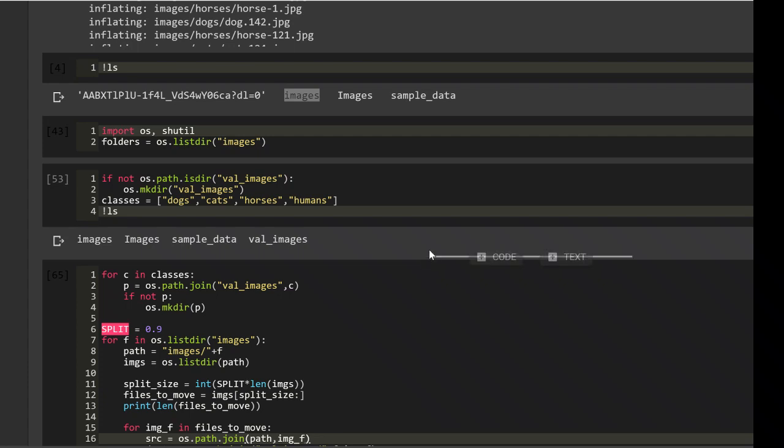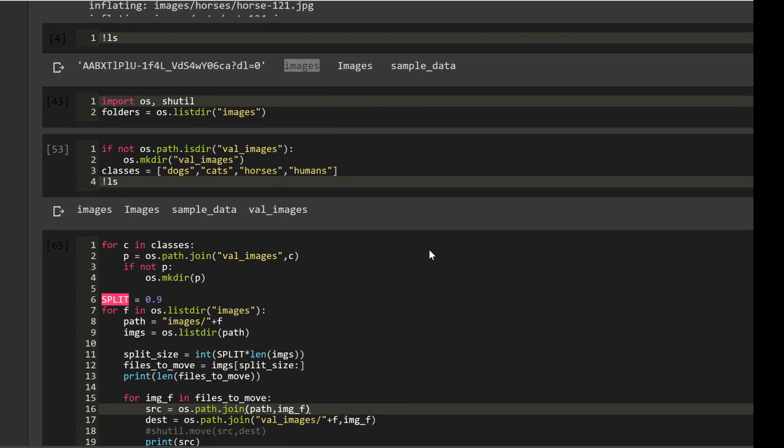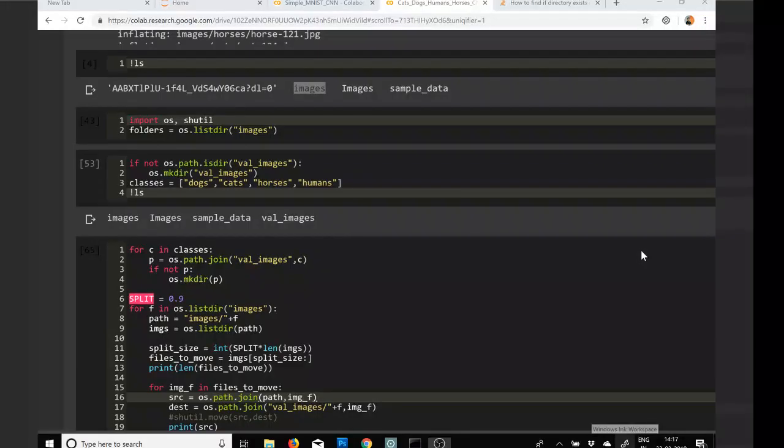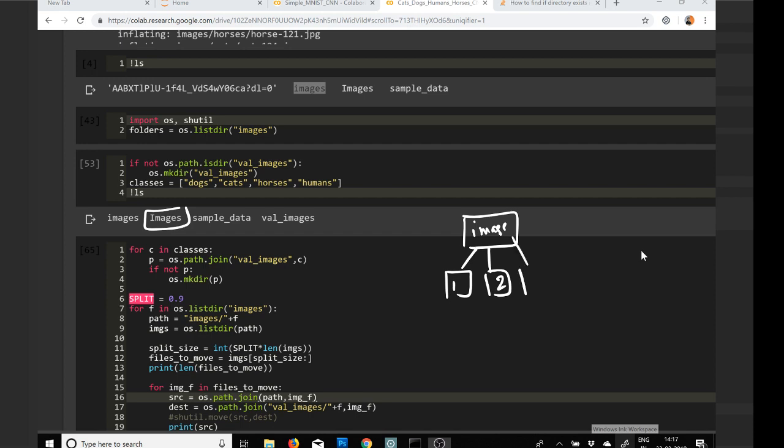Hi everyone, so in this video I'm going to discuss how you can create a validation set from the training set. So what we had till now was an images folder which contained images for all our four classes, right? So remember, images is a folder which contains your dogs, cats, cows and humans, or the four classes, right?